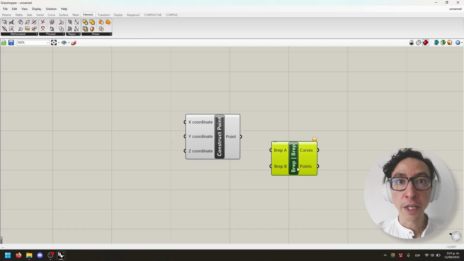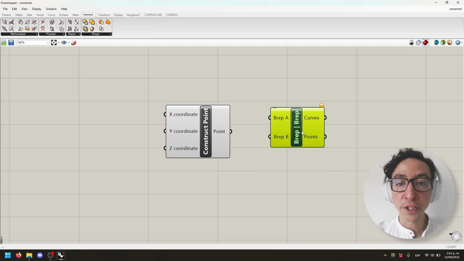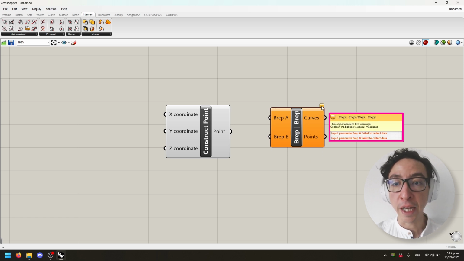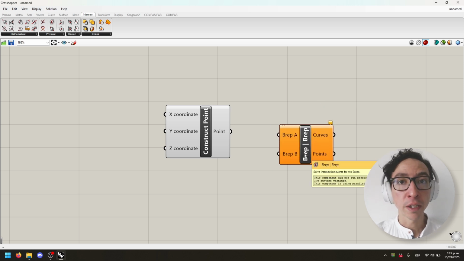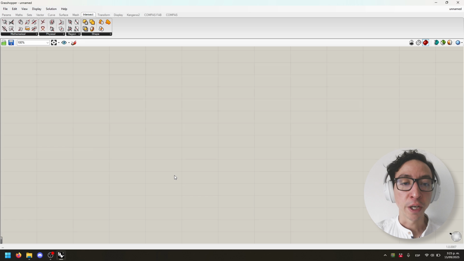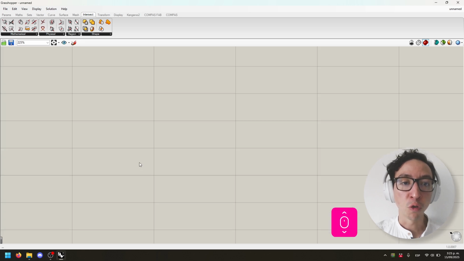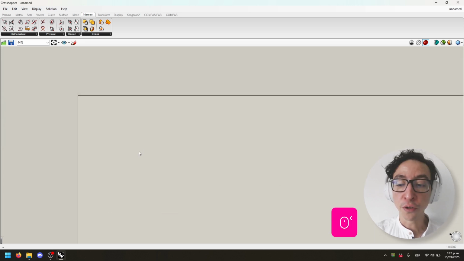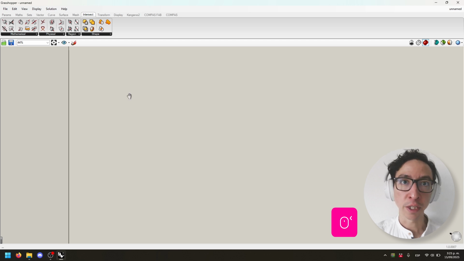You can see here we have an example of an orange component that is telling us that it has missing data. If the component is red, the data cannot be processed by the component. So for navigation, you can use the scroller of the mouse to zoom in and zoom out. You can use the right click to pan, just as in Rhino.